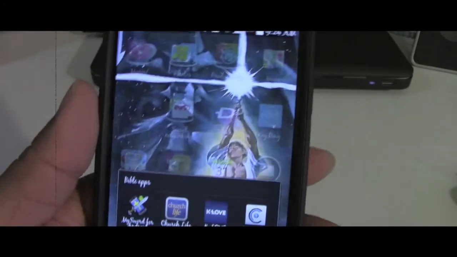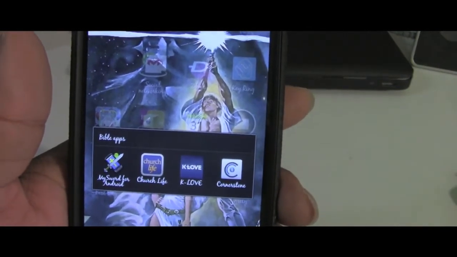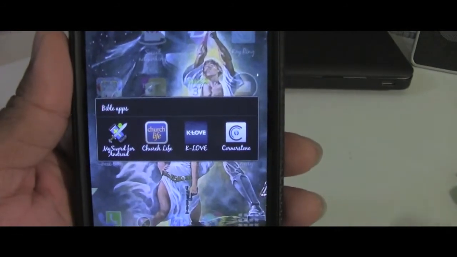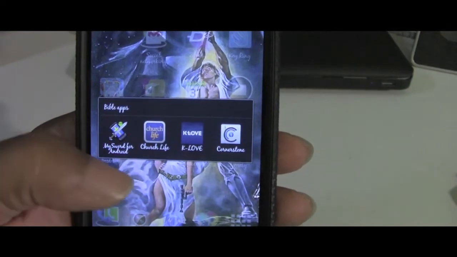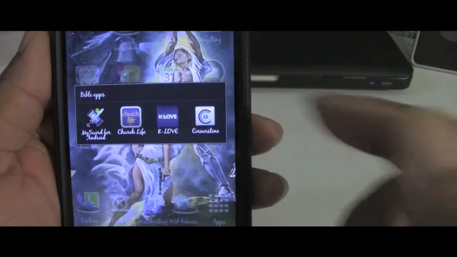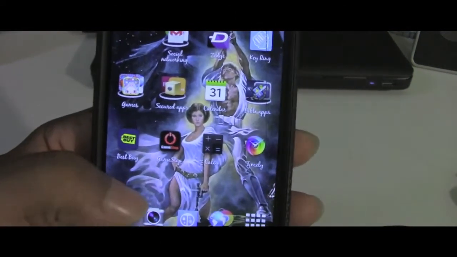Next, got a folder here with some really good Bible apps. I covered My Sword for Android a while back. I still think it's the best Bible app on Android, and it's free. Church Life, which is an app that's specific for the church that I attend, as well as Cornerstone. Some really good apps there.